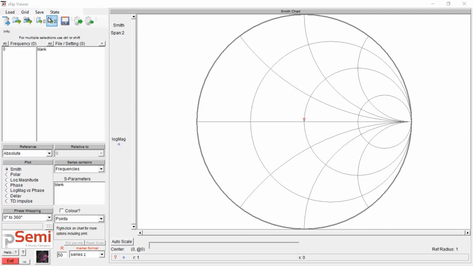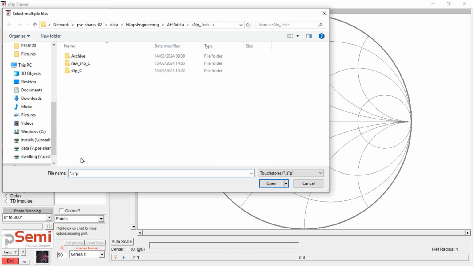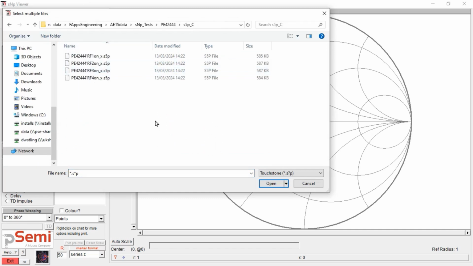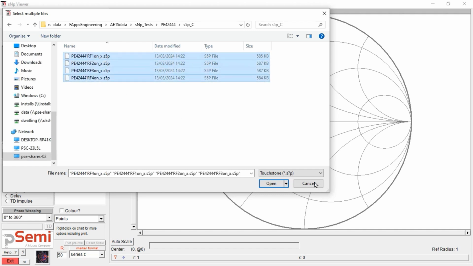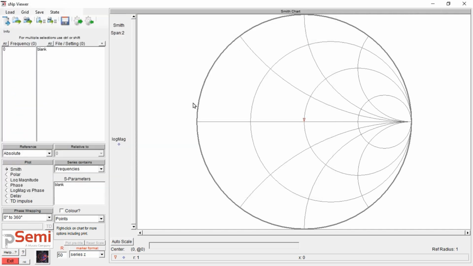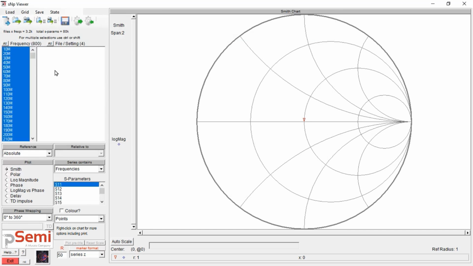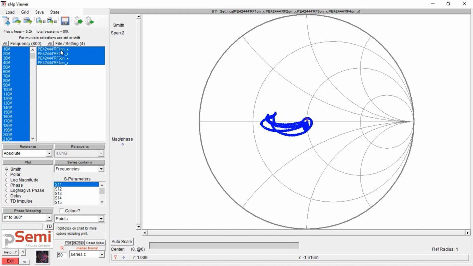I'll just show you a few examples of some pSemi products, just some RF switches. We'll look first at PE42444, which is a 100 watt peak, 10 watt RMS SP4T switch. As it's an SP4T, there are 5 ports in total, including the common, so it's S5P files. Each file represents a different port being switched on.